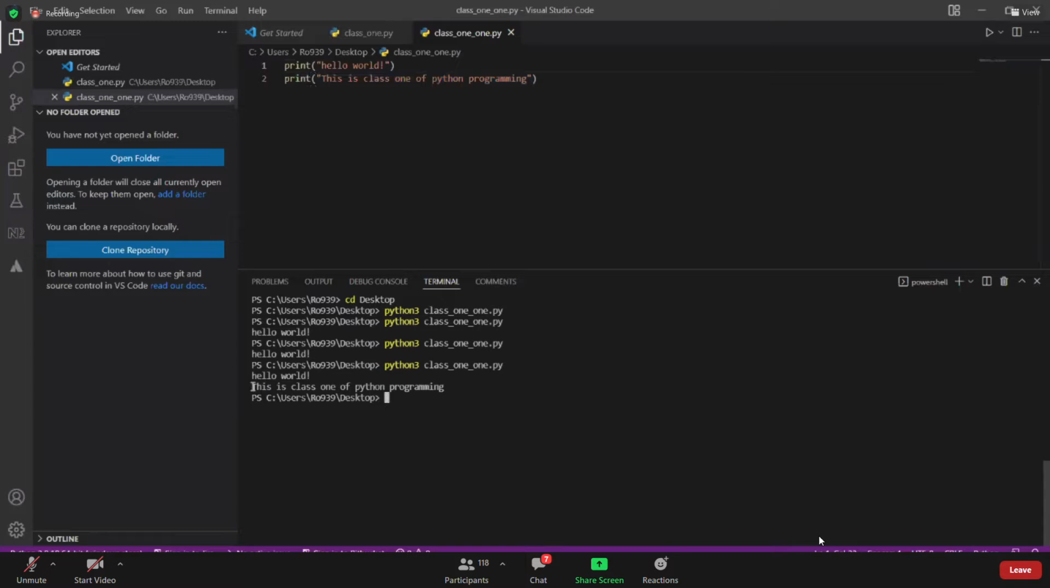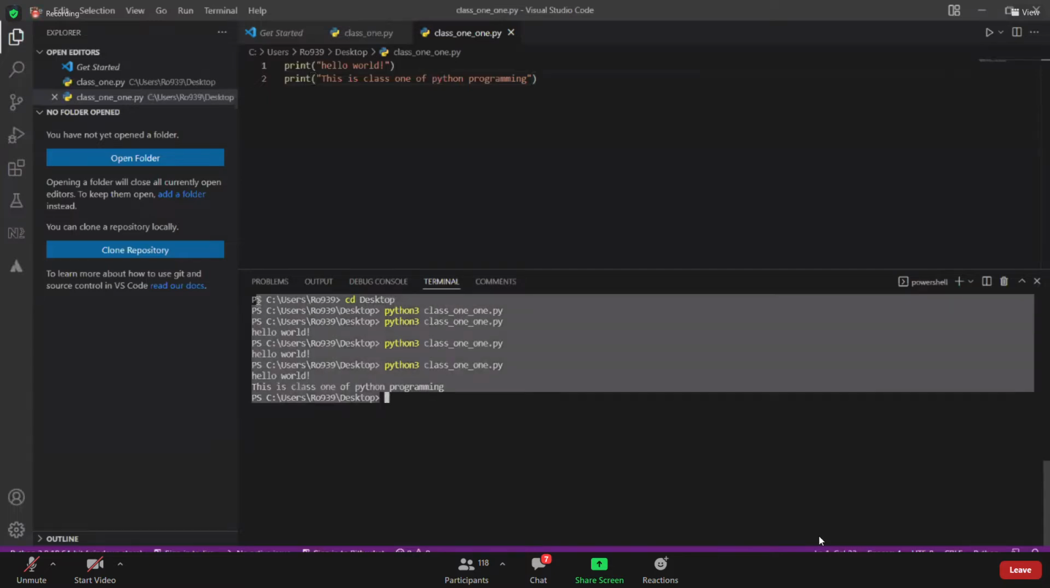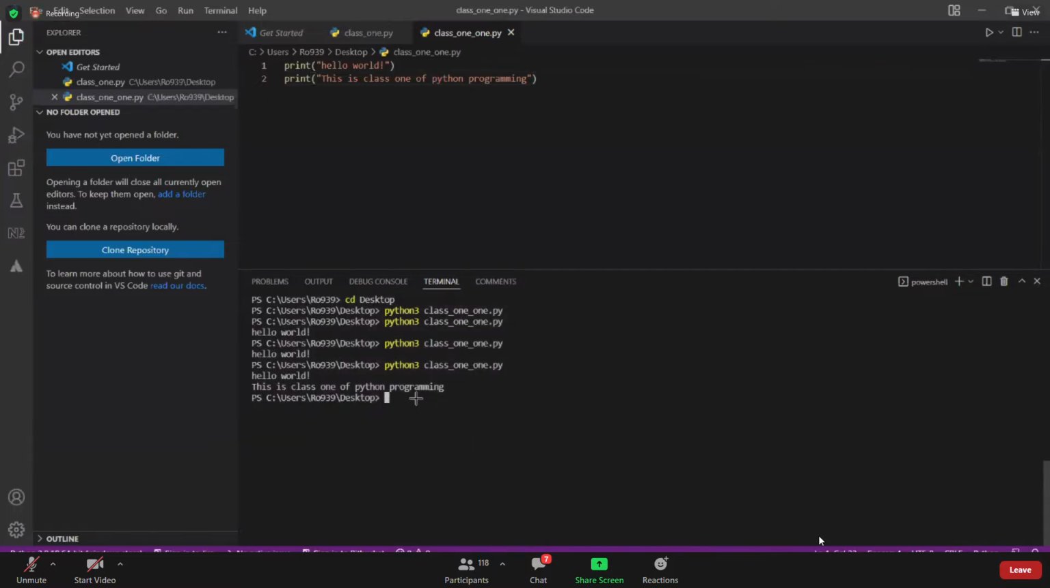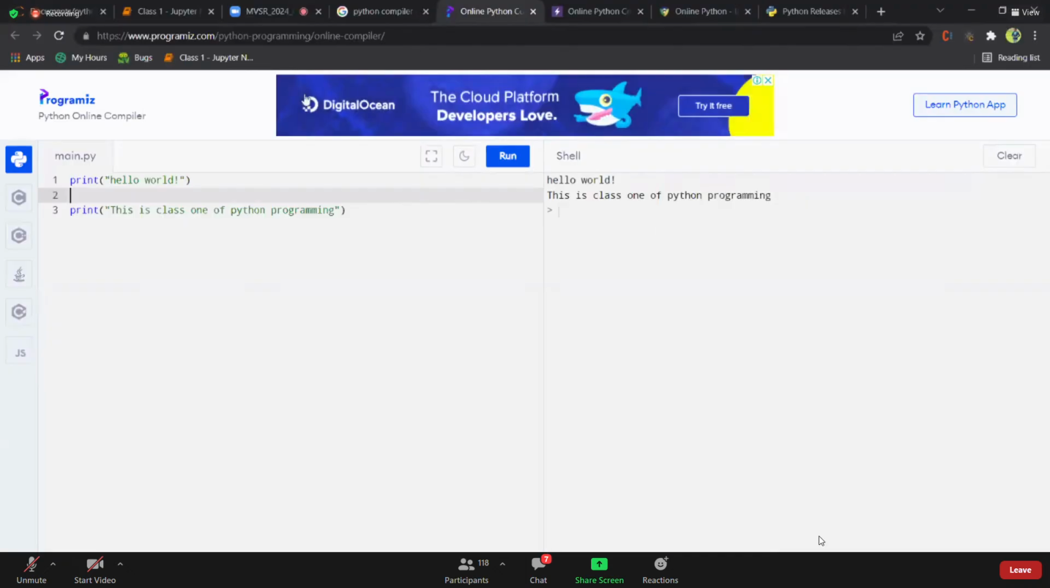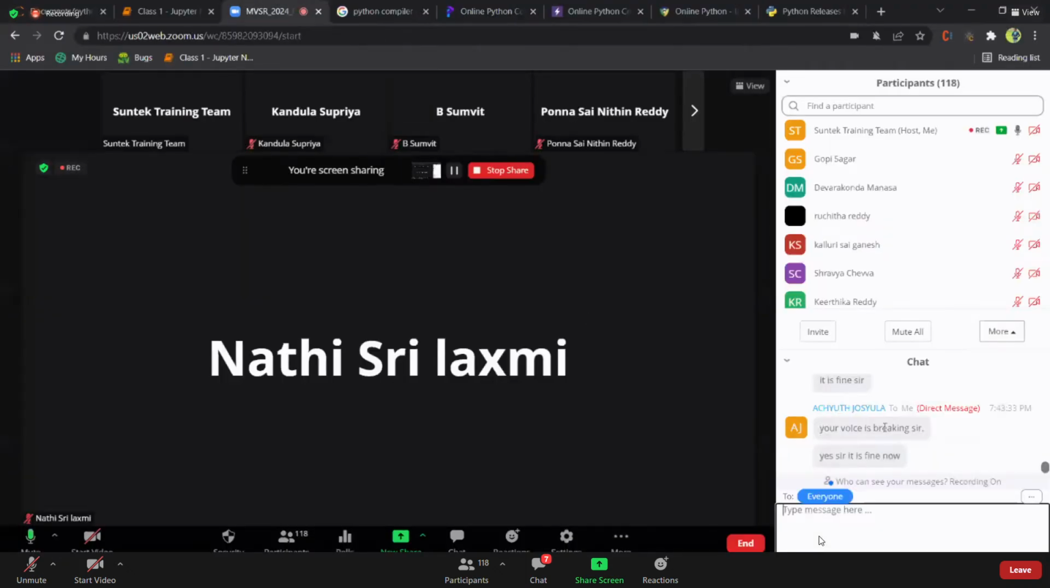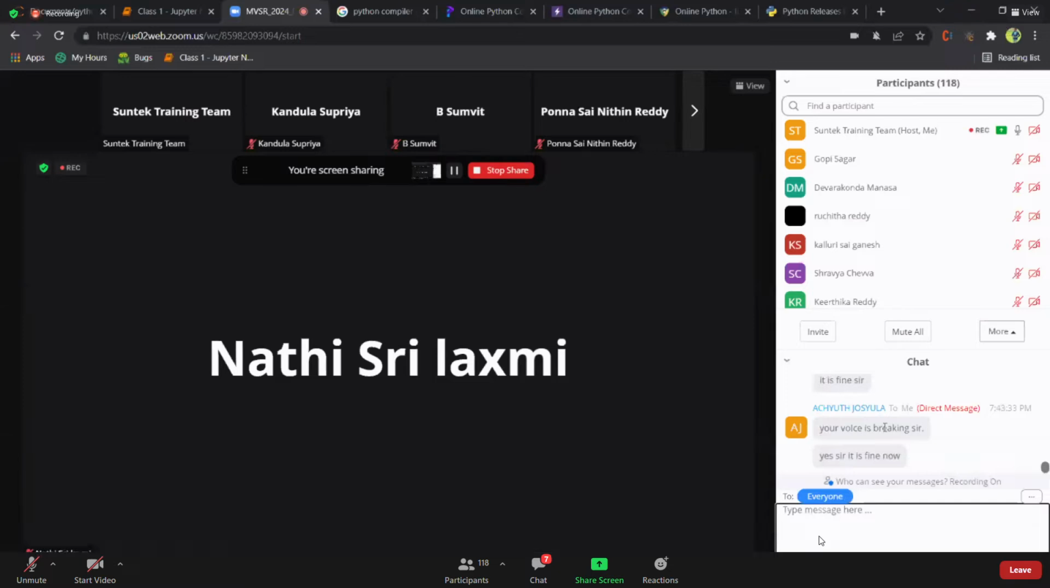So here you are getting that particular line, whatever line we wrote, every time you execute it. I hope you guys are able to print information like that. Please let me know if you are facing any issue with printing something or executing Python files.